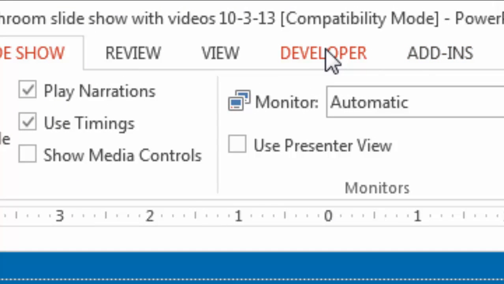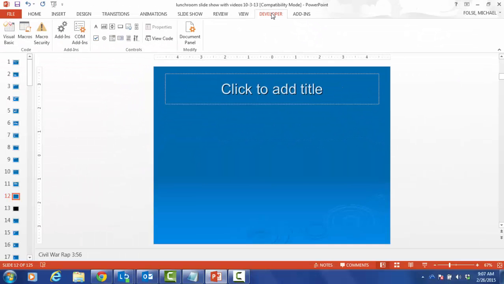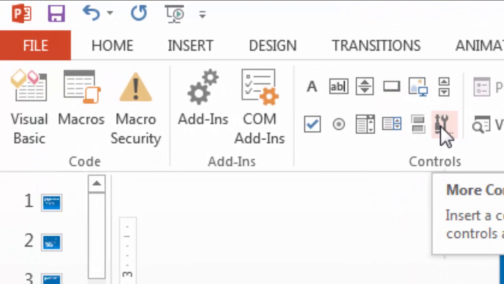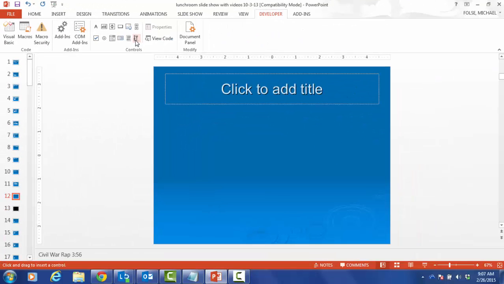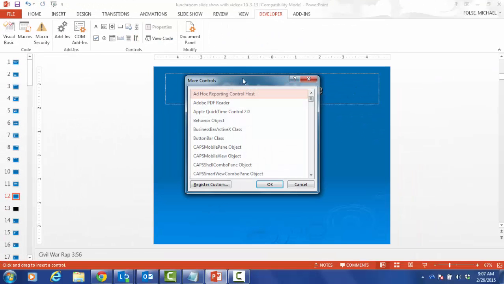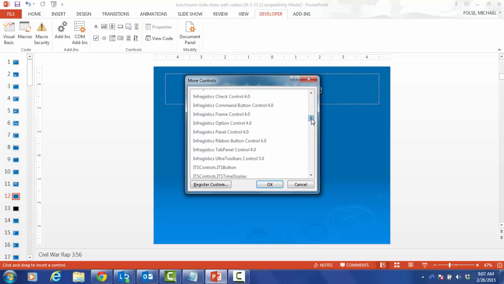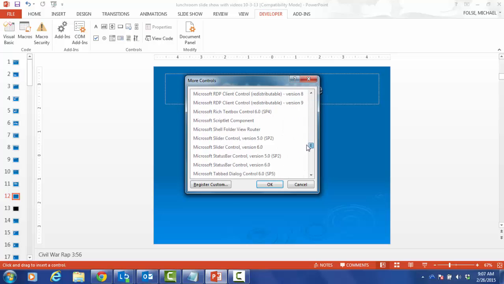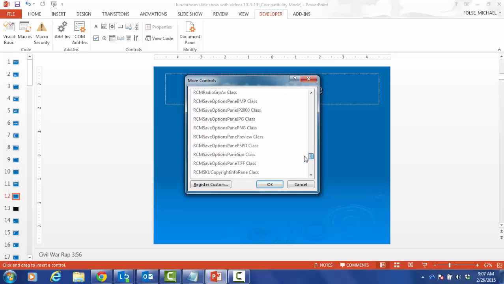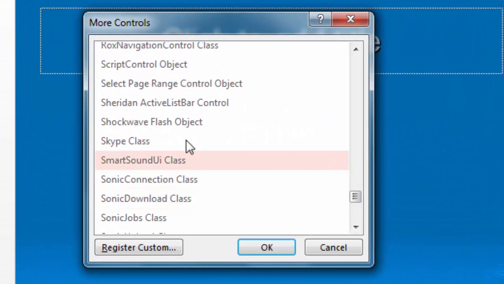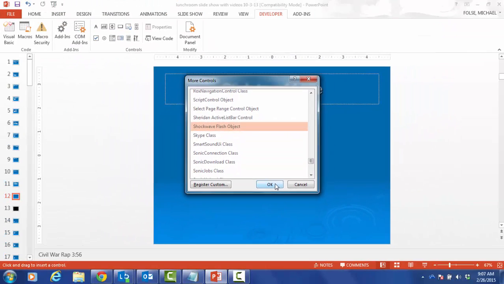At this point, I'm going to click on Developer. It shows me a couple little options. I'm going to go underneath Controls, in the Controls area, and you'll see the little tools here. It'll say More Controls. I'm going to click on that. This brings up the More Controls. I'm going to scroll down until I see Shockwave Flash Object. And there we have Shockwave Flash Object. I'm going to select that and click OK.